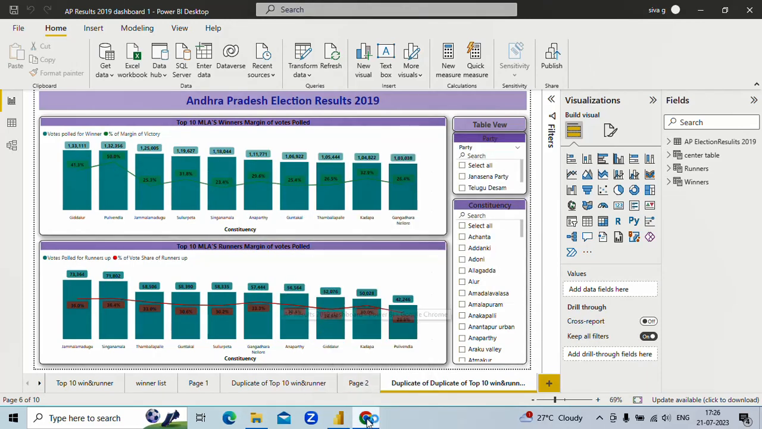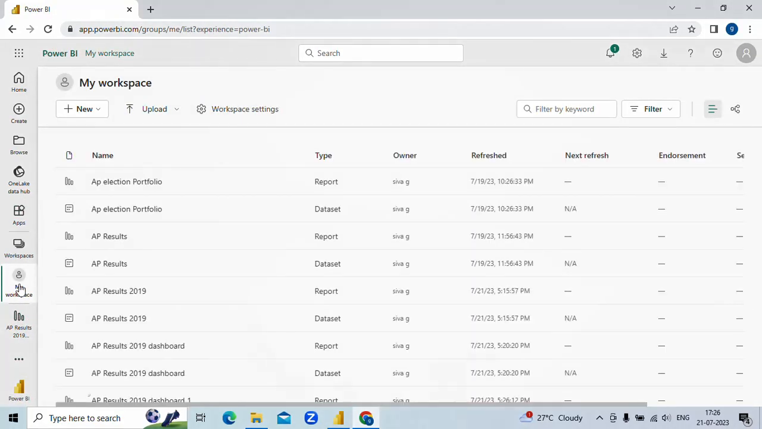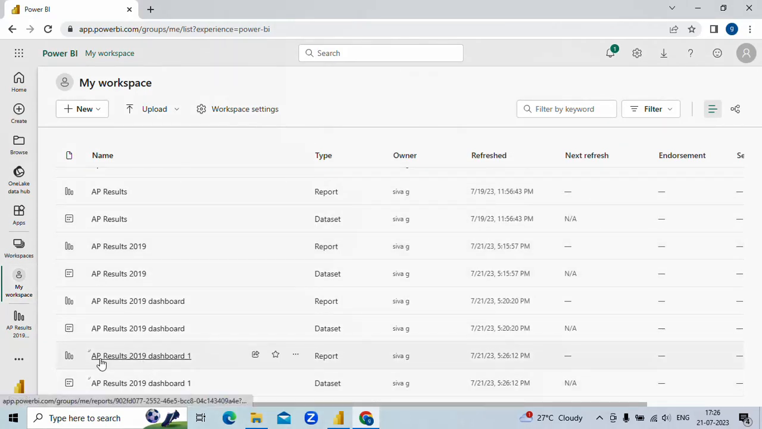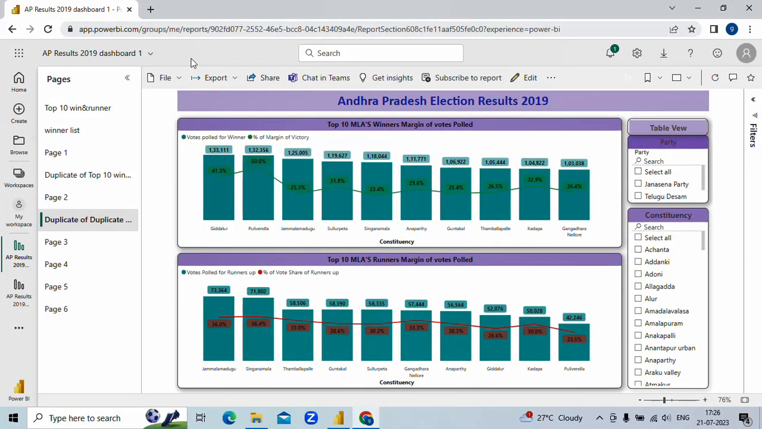So let's verify whether the report was published or not. For that, I am going to my workspace. See, the report was published. After publishing, the report was published in the service as a report in report view, and the data is in the dataset. So in the report we have the visuals, the created visuals or created report.